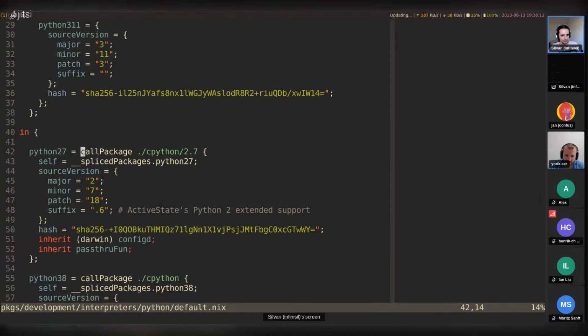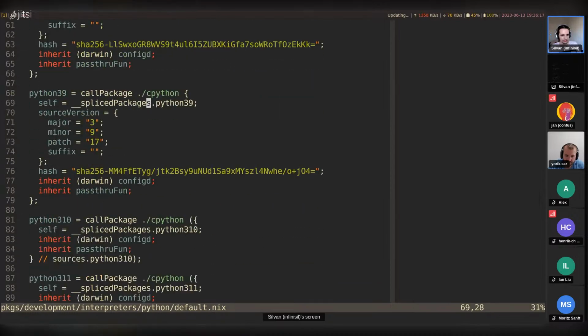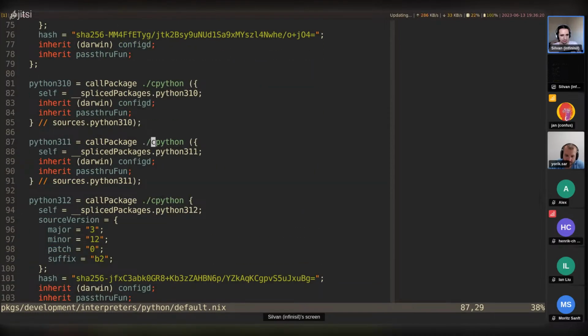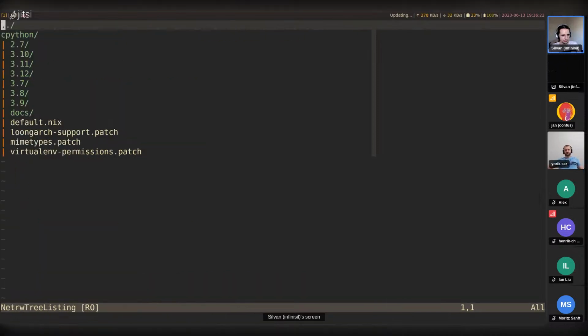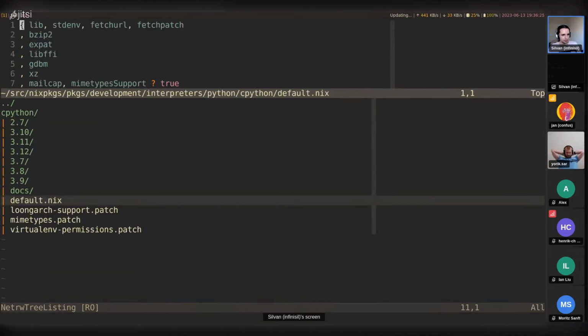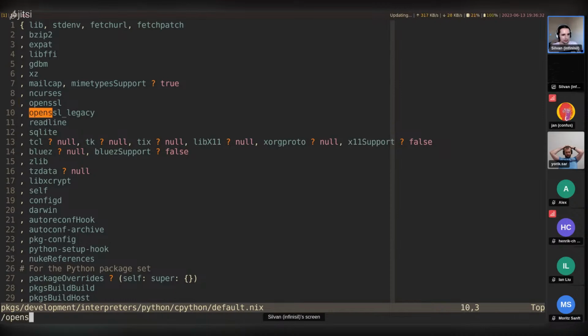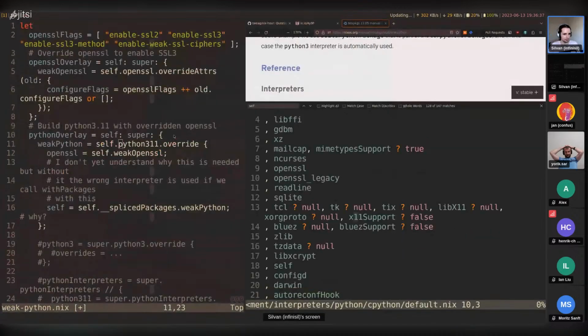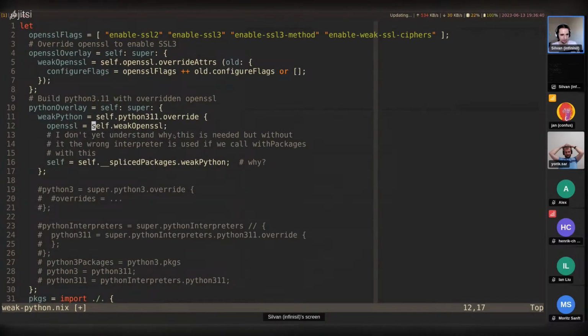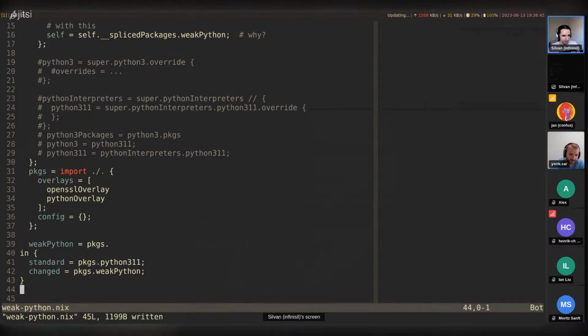So here we have the call package. It calls this. Let's actually get to the right version in case they're different. Here, default. All right, so these are all the arguments that you can override. And OpenSSL is indeed here. I wonder if it's not used by default. I mean, we could figure this out by just doing a throw here. If OpenSSL isn't used, it will give an error.